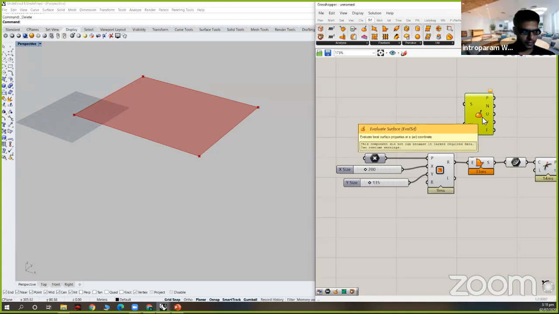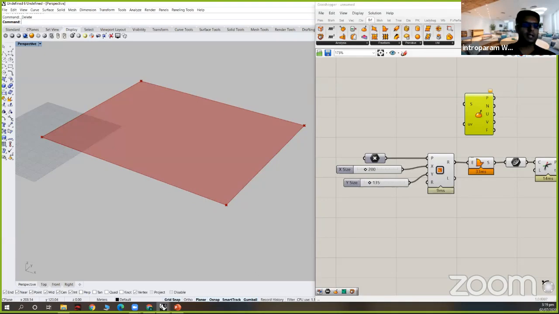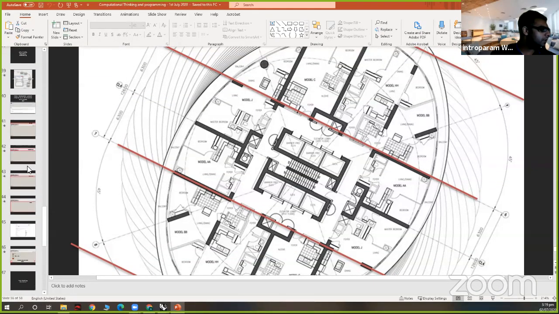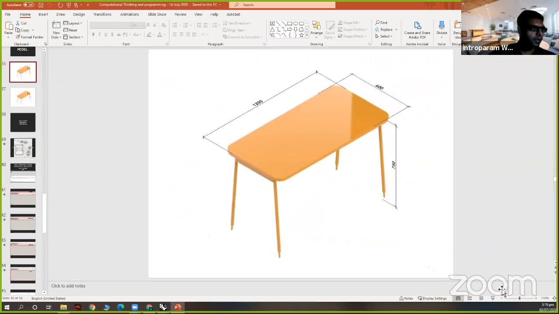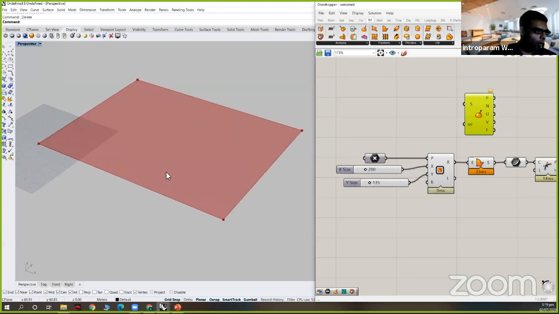First is, what is evaluate surface? Now, remember that little table that we discussed, the basics of parametrics in our presentation? Difference between this and this. This is absolute value, and this is a parametric value. It's a dependency. So now I want to find a point on the surface. Say I want to find a point here.